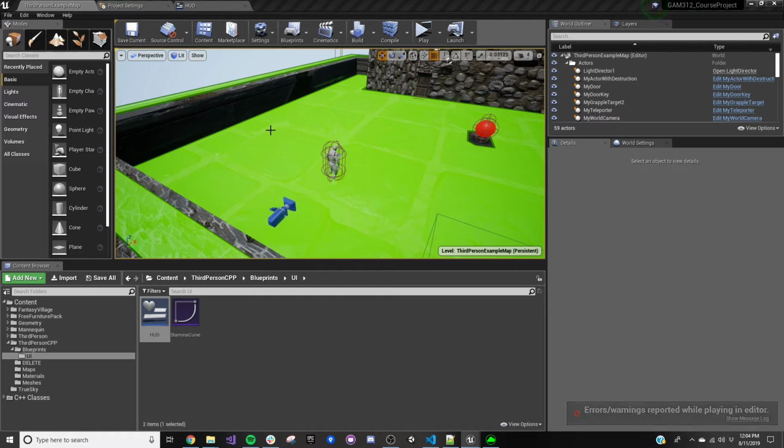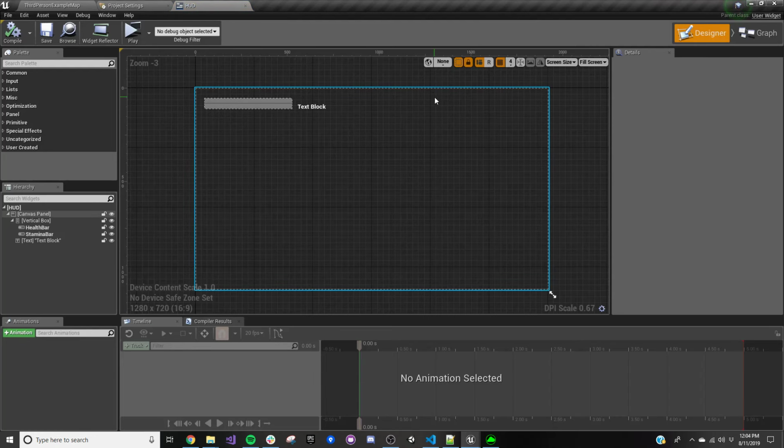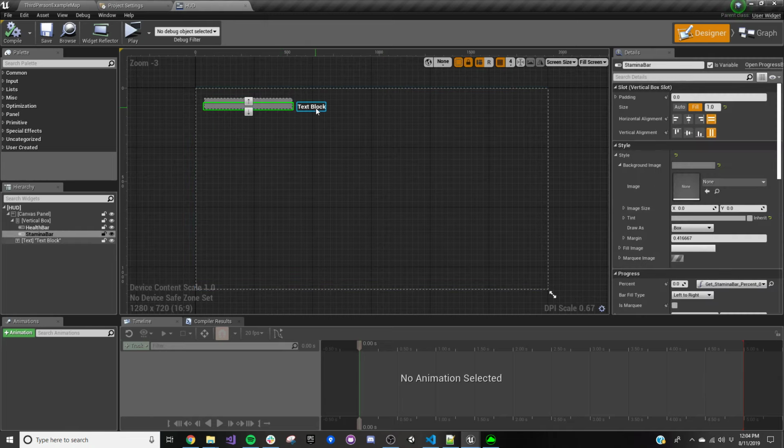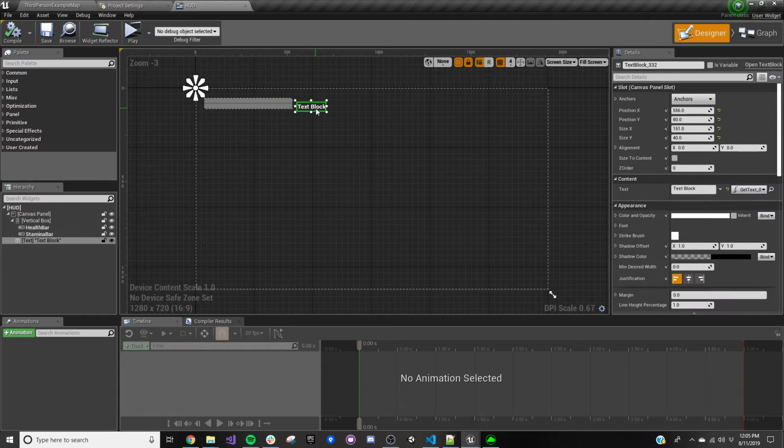So we've added a health bar, we've added a stamina bar. Both of them are being updated in real time. Oh, let's take a look at the HUD real quick. Almost forgot. It's a pretty simple HUD. There's my health bar. There's my text block for my stamina bar.